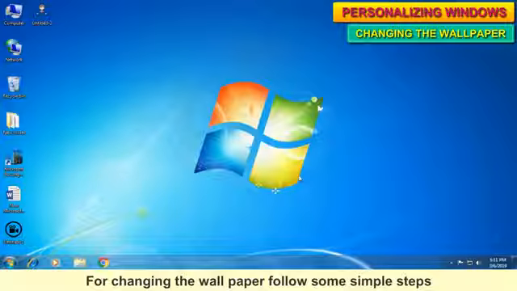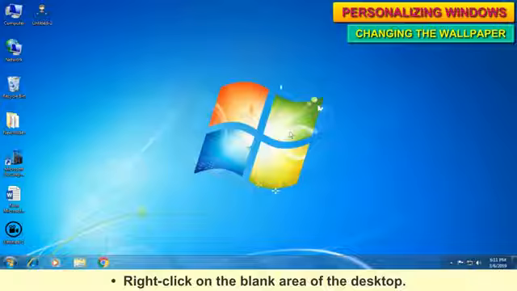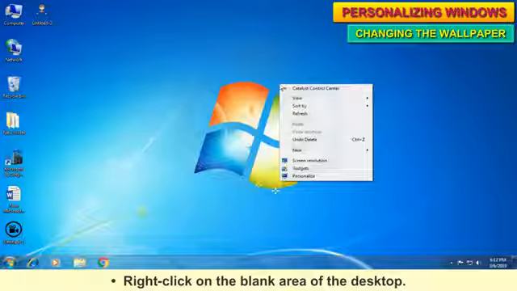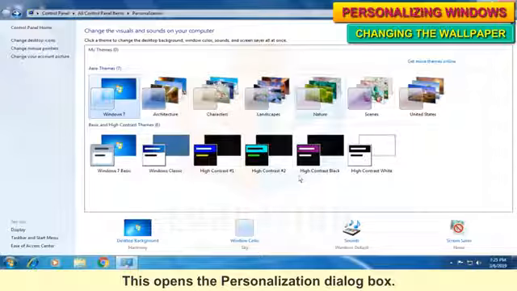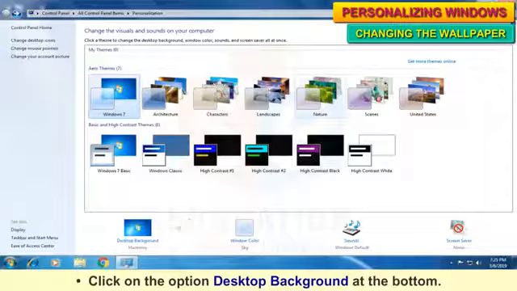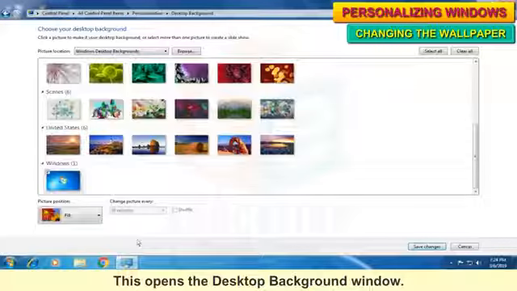For changing the wallpaper, follow some simple steps. Right-click on the blank area of the desktop. Select the option Personalize from the context menu. This opens the personalization dialog box. Click on the option Desktop Background at the bottom. This opens the desktop background window.